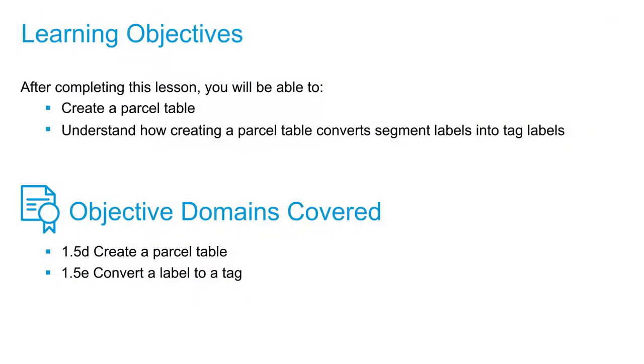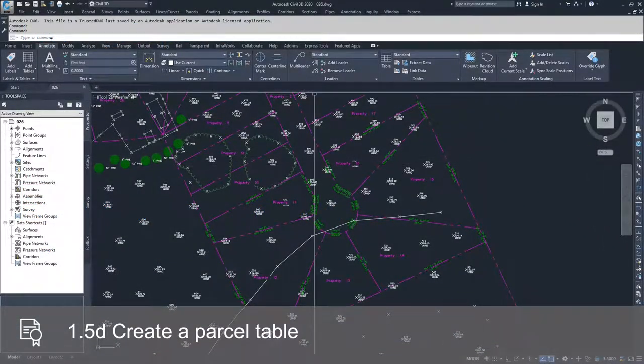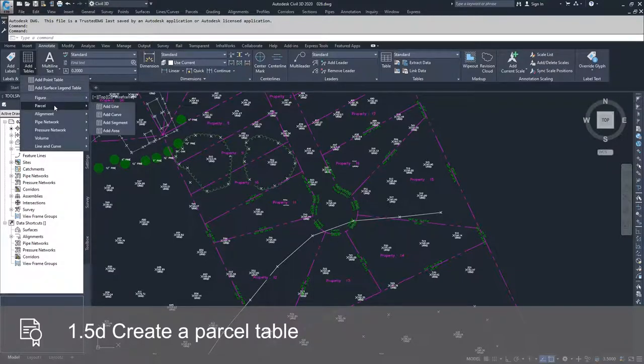In this video, we're going to discuss how to create a parcel table and how the creation of a parcel table will convert your segment labels into tag labels. So to create a parcel table, what you have to do is be in the annotate tab in the ribbon bar and drop down add tables and select parcel.